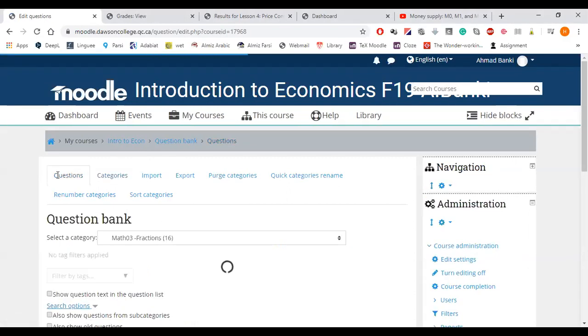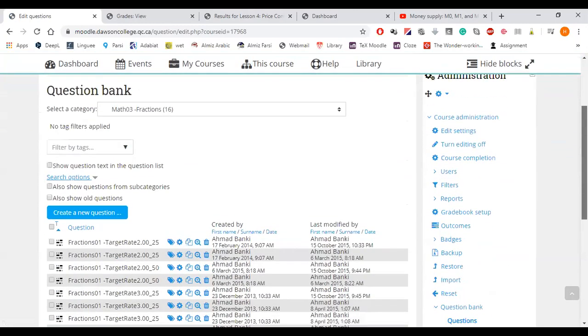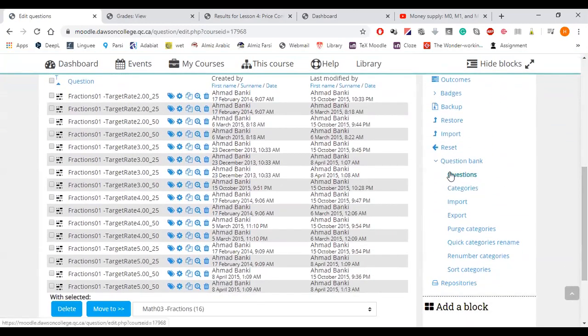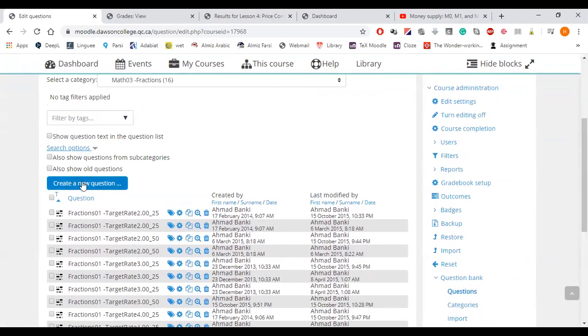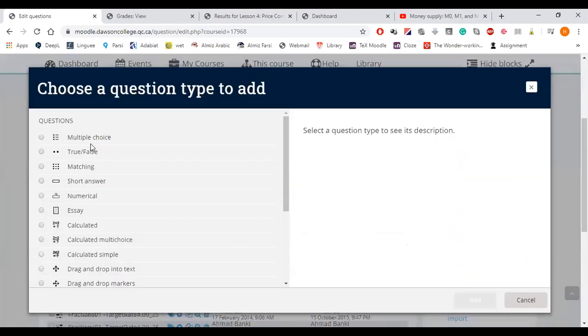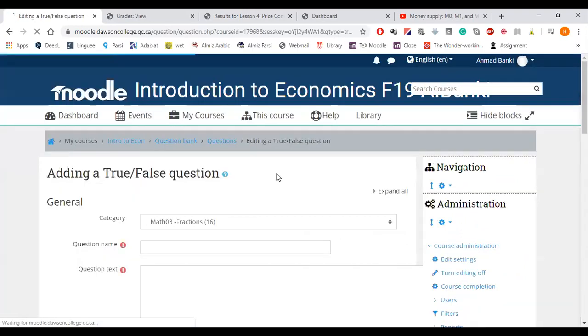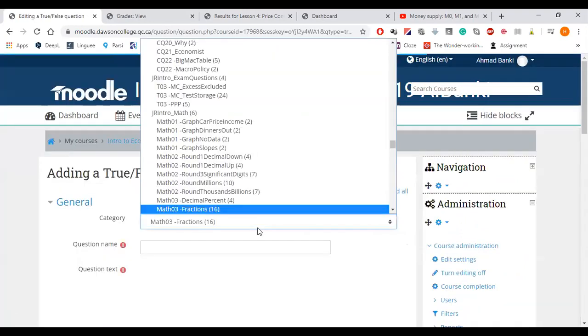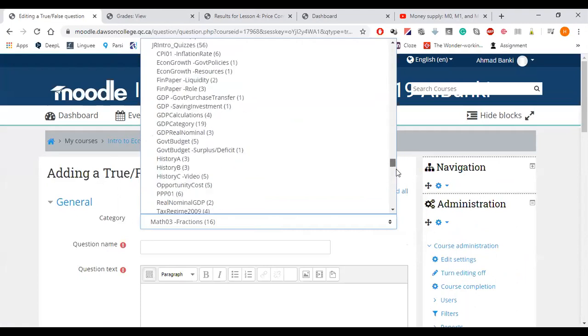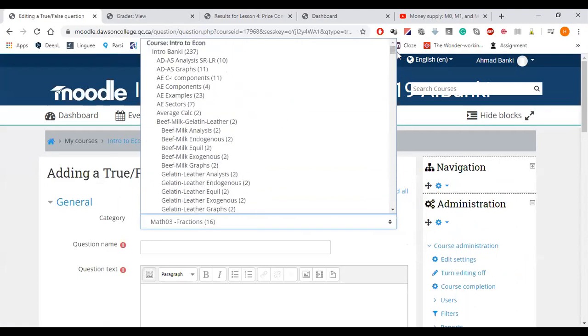Then you go to the question part. If you didn't follow, you can see it here in the question part. All you have to do is create a new question. So let's say true/false question or multiple choice question, and you can try all of these things. If you are teaching mathematical courses, you can have numerical or short answer. But let's go with true/false, which is probably the most basic kind of question. And you go find the money supply activity that we had.